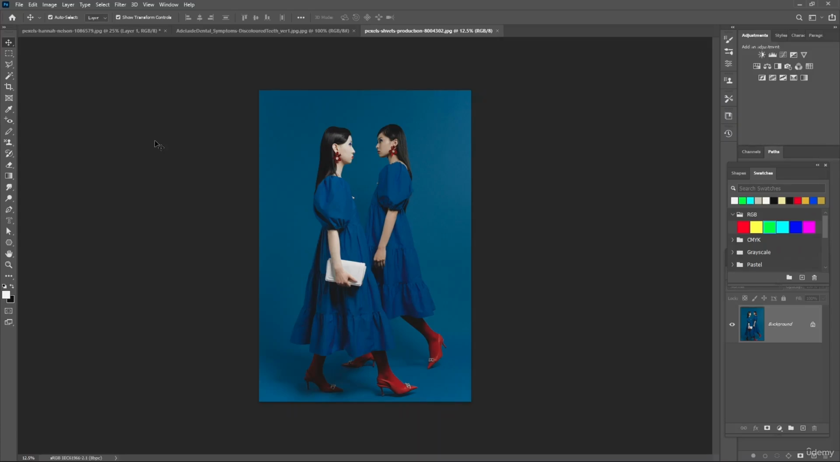In today's tutorial, we'll be diving into the powerful world of Photoshop and exploring one of the fundamental tools, the eraser tool. Whether you are a beginner or an experienced user, understanding the ins and outs of the eraser tool can significantly enhance your editing skills.